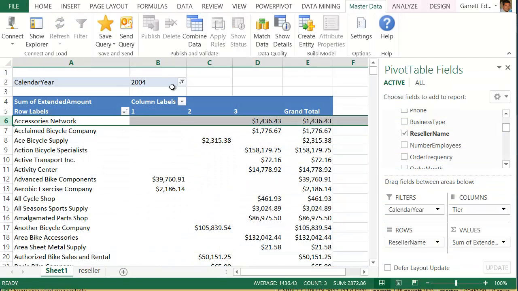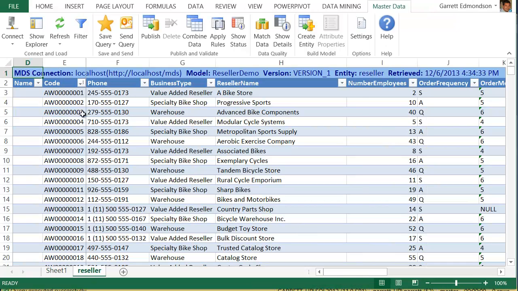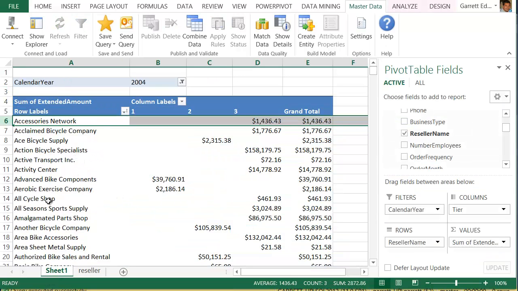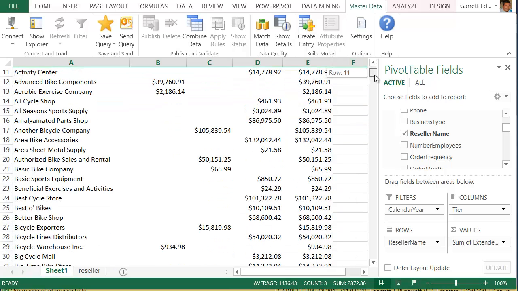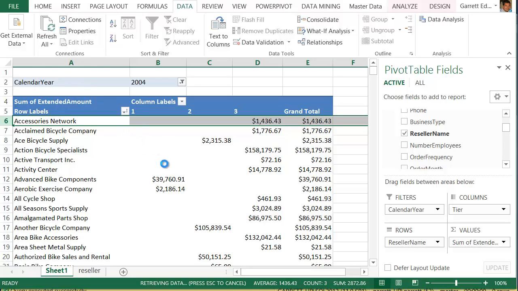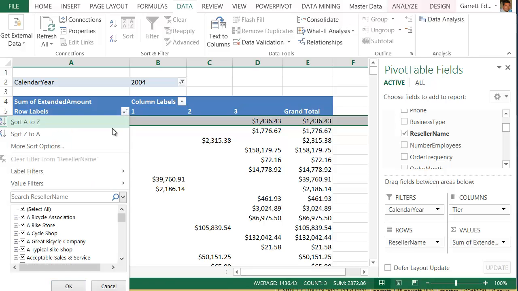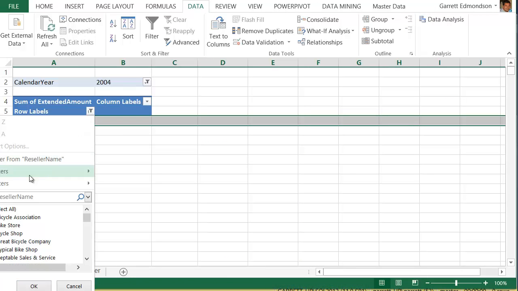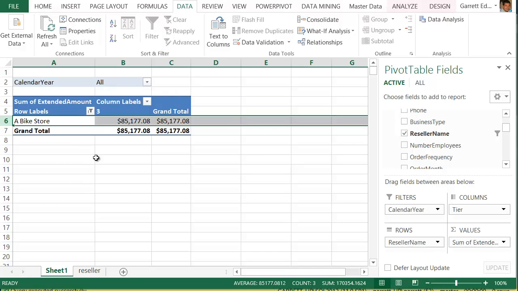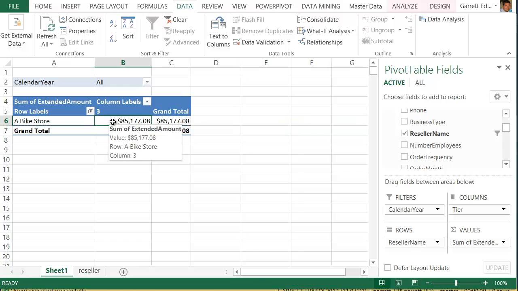And I had changed the a bike store from tier 1 to tier 3. Let's pick all the years, make sure we have. A bike store is now a tier 3, whereas previously it was a tier 1.